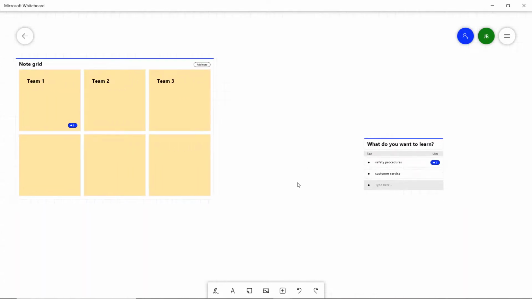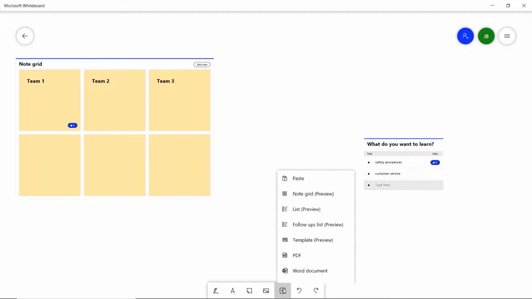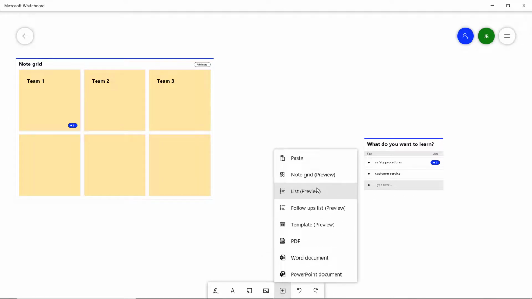Very cool. I mean, just a simple little thing, but it's really fun. So you've got list, you've got follow-ups list. Oh, this is really fun.